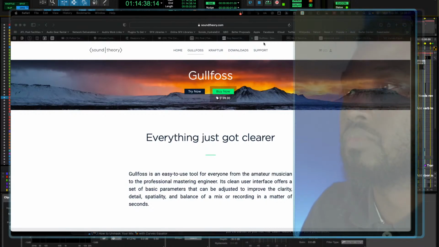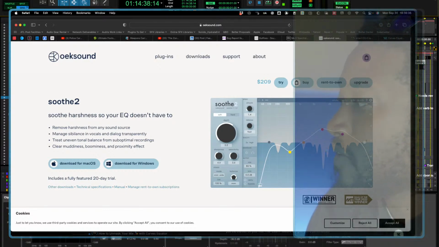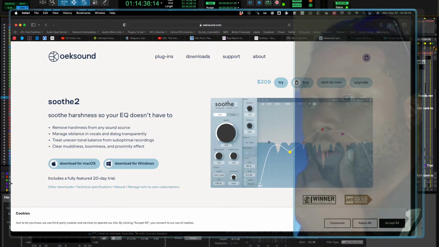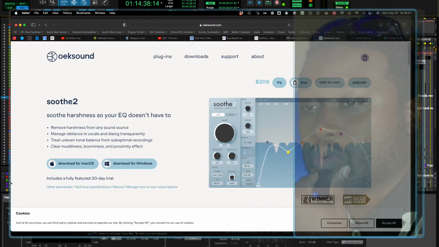All right. Then we have one of everyone's favorite, Soothe 2. This was probably one of the first ones to really get popular in this category of plugins. Soothe 2 has just, everybody throws it on everything.